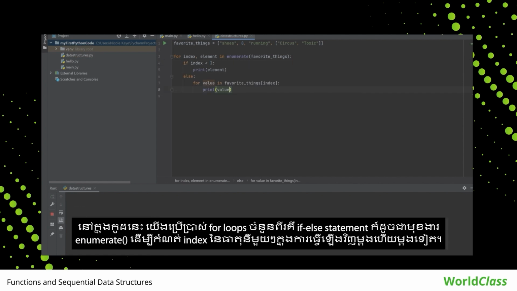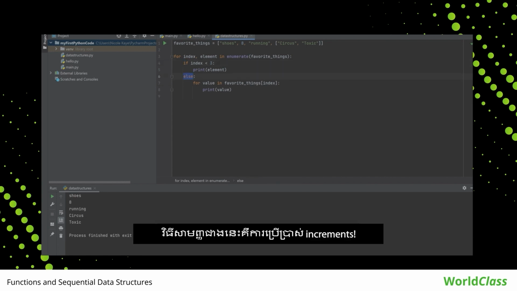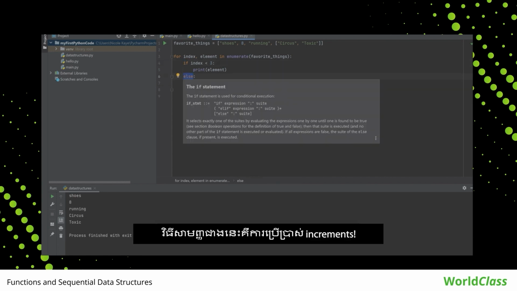In this code, we're using two for loops, an if-else statement, as well as the enumerate function to identify the index of each element per iteration. Being able to know the index allows us to execute another for loop if the index is 3. A simpler way to do this is by using increments.